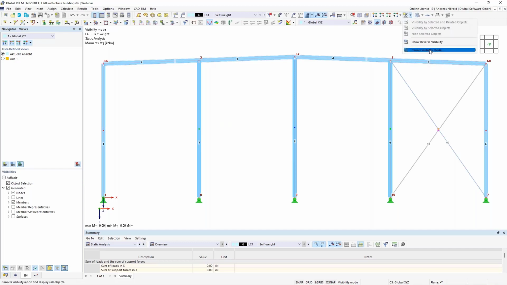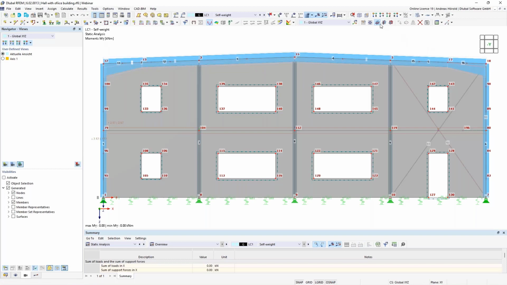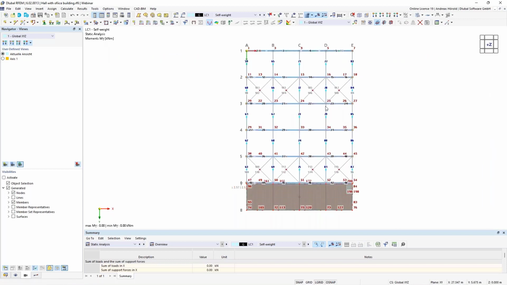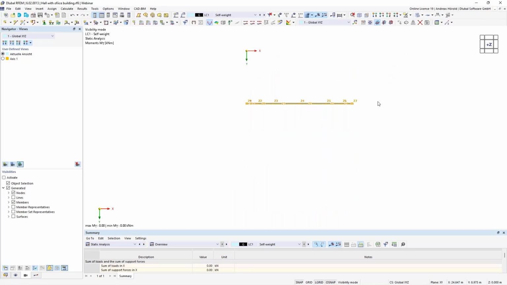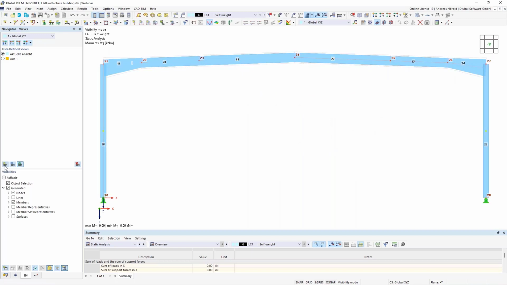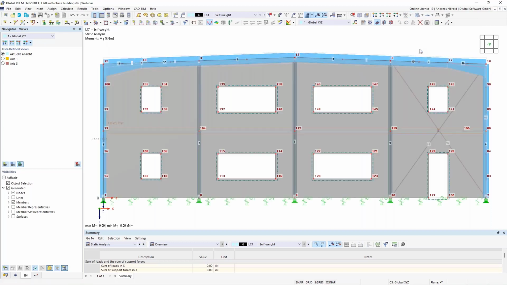Right above, I click on cancel visibility mode, change the view, select all objects in axis 3. Then I display only these objects, change the view again. So, and I can save the next view, axis 3. Okay. Then the same workflow again.